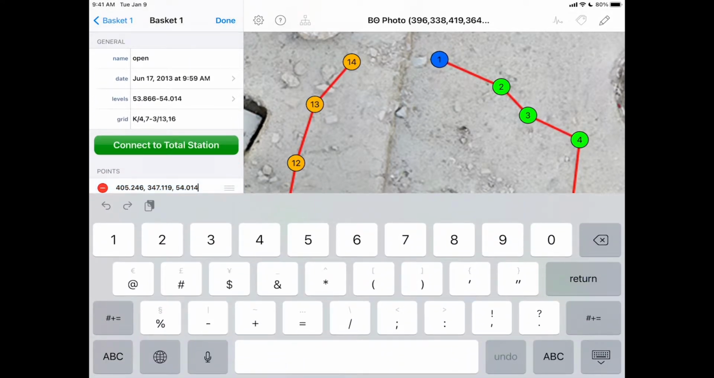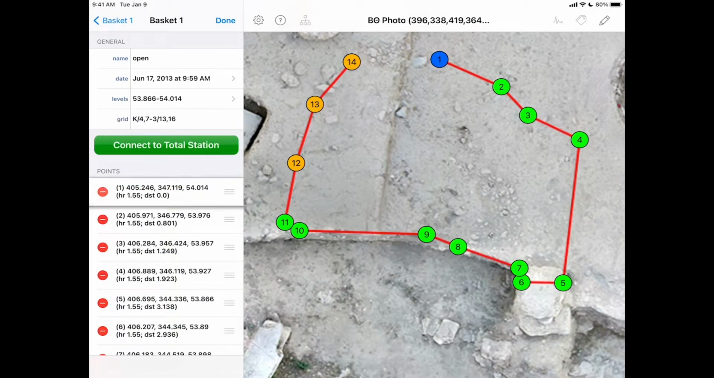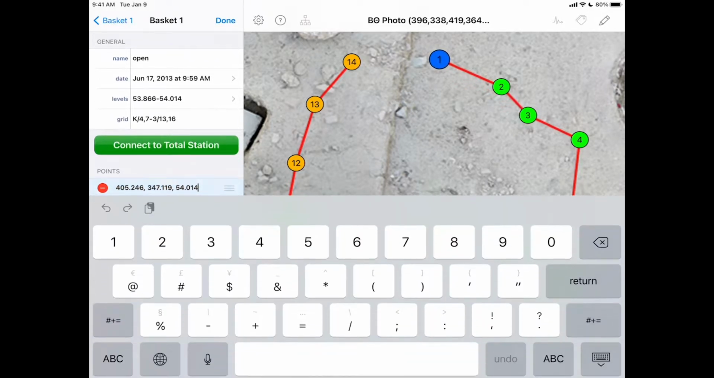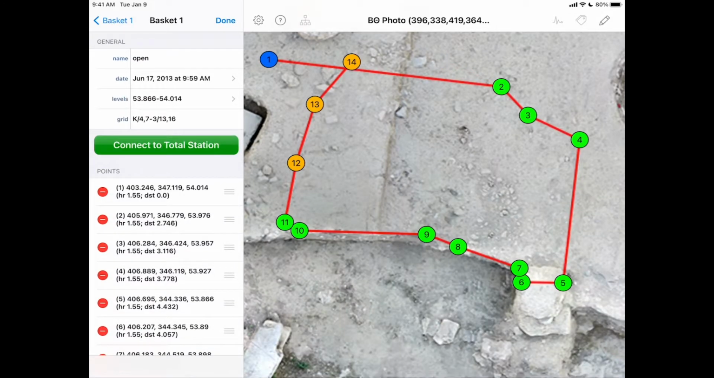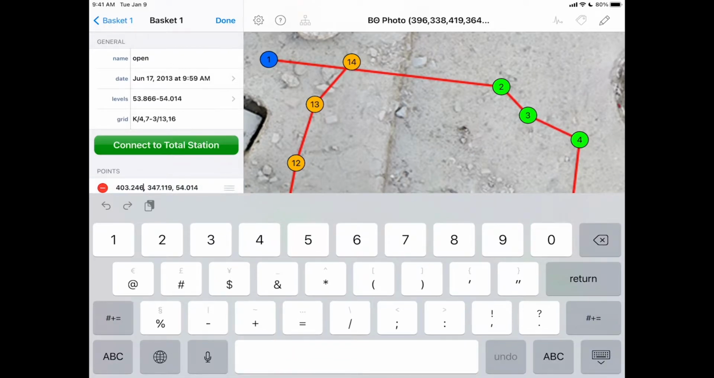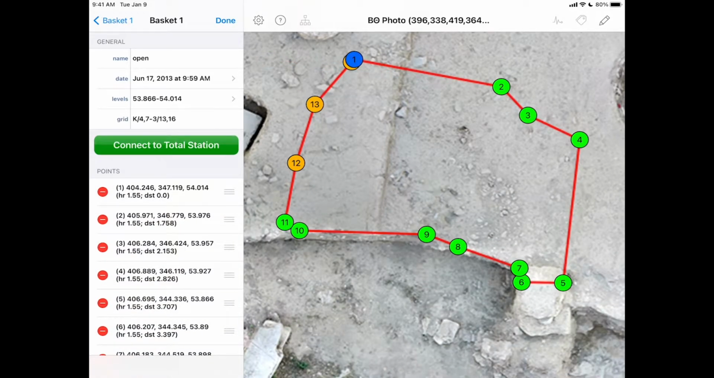You can go into any one of these point lines. You can rearrange the points so it swaps them. You can go in and edit these points. So right now this is 405 meters over. If I change it to 403 meters over, it's going to move that point to a new location. So even though it's a total station point, it will let me go through and manually edit if I want to. I can move that around.